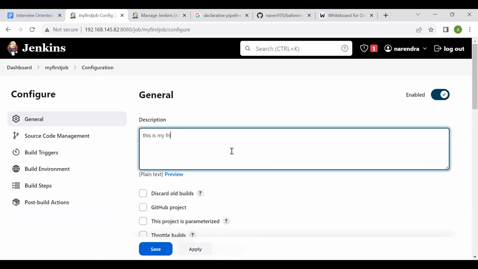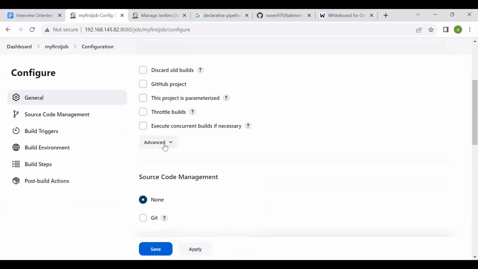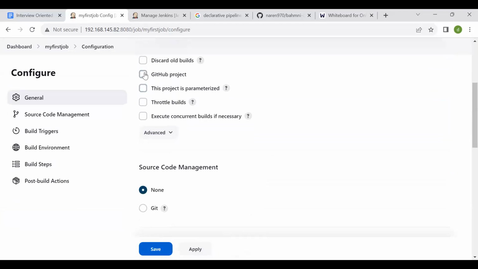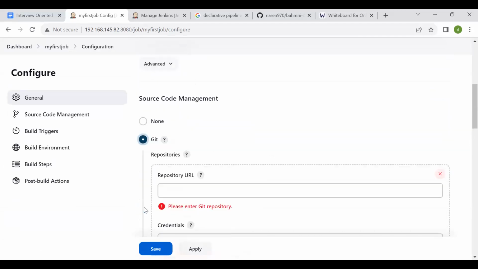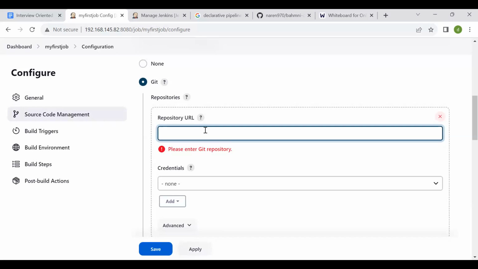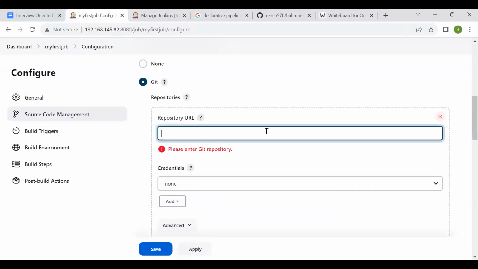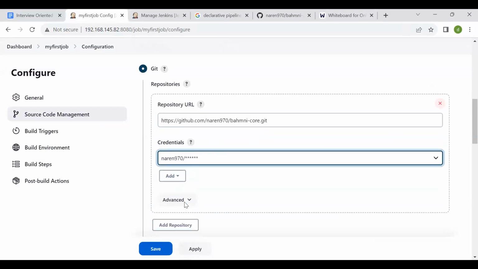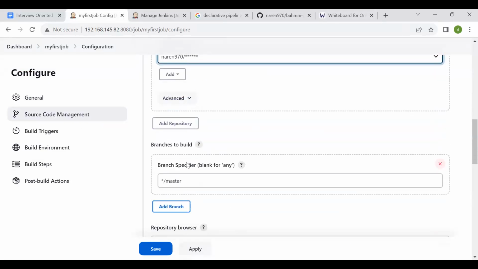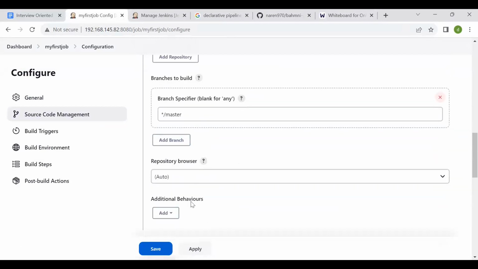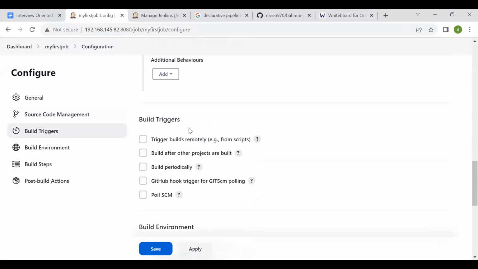This is my first job, and this is the GitHub section. This is where we have to give my GitHub clone project. Are there any credentials? Yes, I use these credentials. I don't want any specific branch, but still let it be master. Then, do I need any trigger configuration for this build? I don't want it as of now.